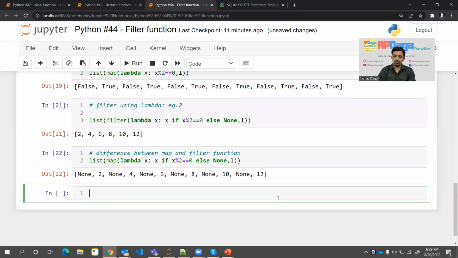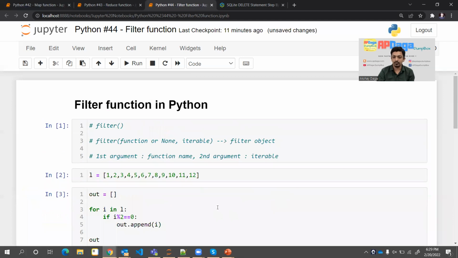Guys, I hope you understood how the filter function works and what kind of arguments it accepts and what it returns. Okay, so that's it.